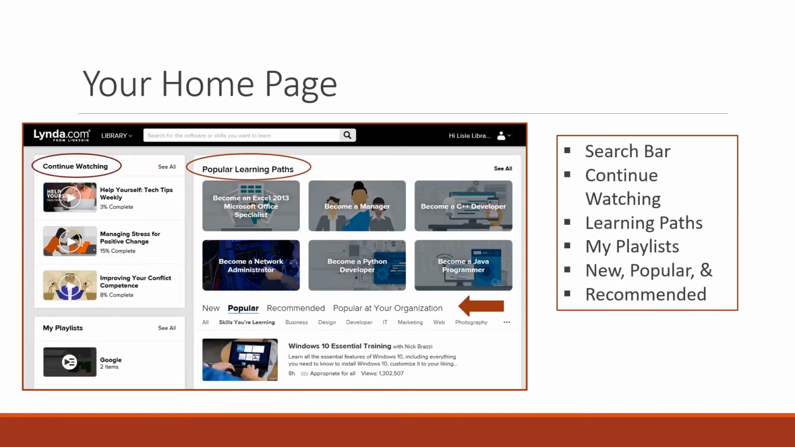Now that you're logged into lynda.com, you will see a home page very similar to this. It will have a Continue Watching column on the left, which are items that you have started watching, maybe haven't finished, that you can go back into. Next to that, it has Popular Learning Paths. Learning paths are combinations of courses that lynda.com has curated. Toward the bottom, you have the option to see new courses, popular courses, and recommended courses based on what you have been viewing.